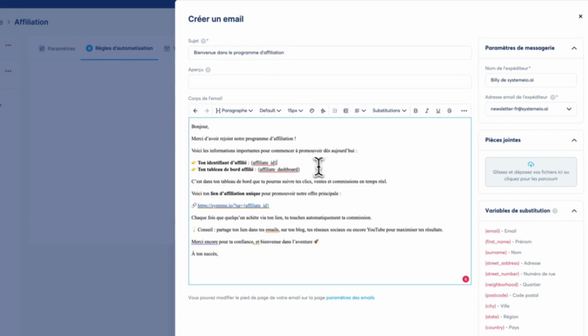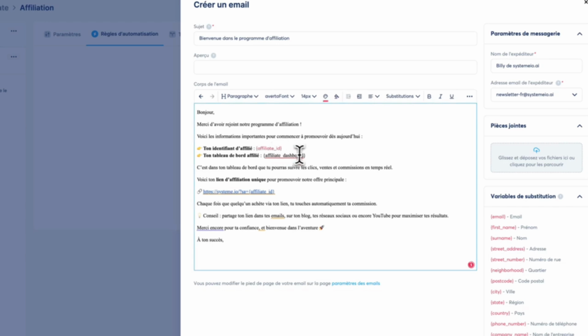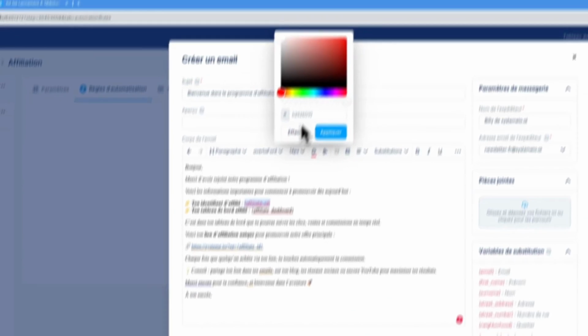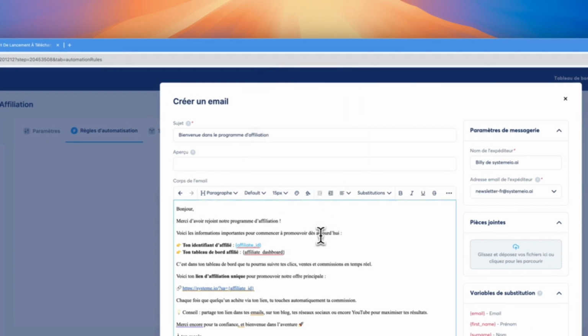Looking at my email, I could write, "Hello, thank you for joining our affiliate program. Here is the important information to start promoting today. Your affiliate ID." No matter the formatting, for example, it shows in red, but I could easily change the color to blue to make it stand out more. The same applies to the affiliate dashboard link.